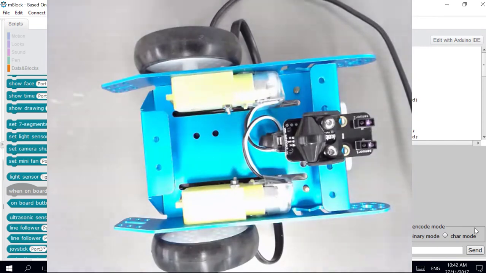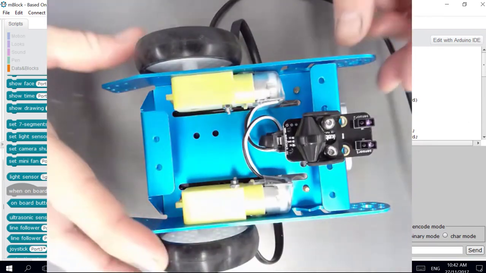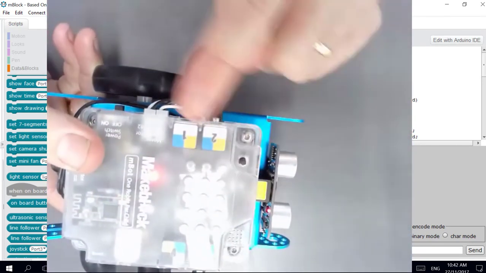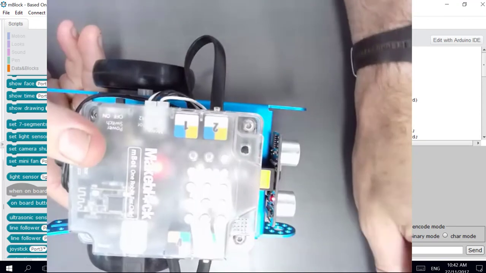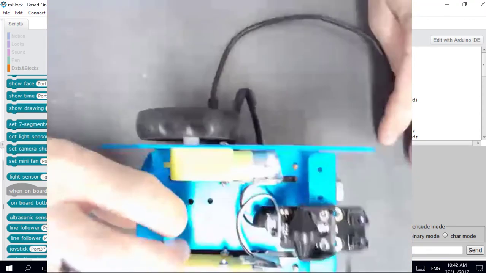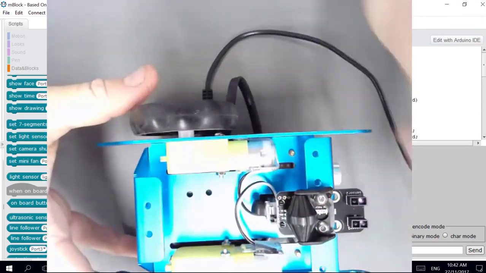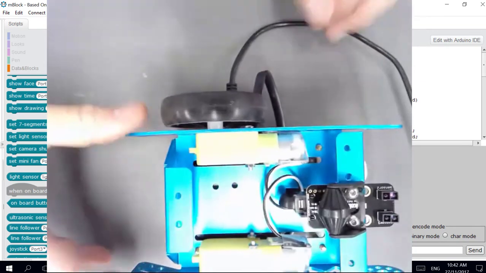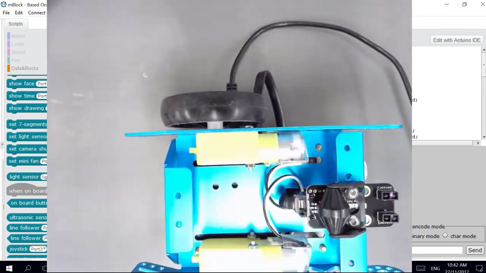Now the next thing we're going to do is wait until the onboard button is pressed. There's a button here on the top. When we press that, that's when the program is going to run, but not until then. So we've got two safeguards to make sure it doesn't roll off the bench when we don't want it to. So, wait until onboard button is pressed.